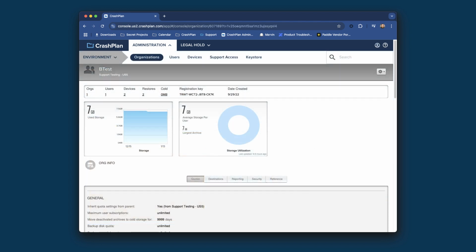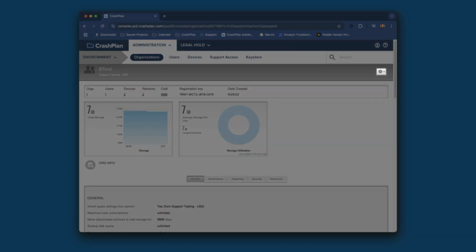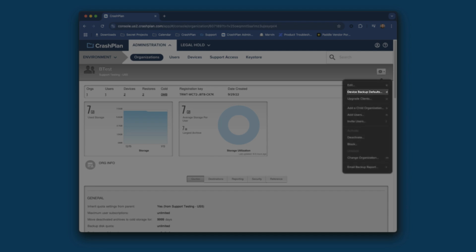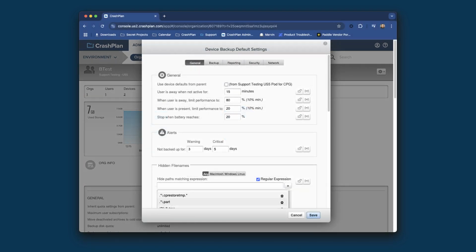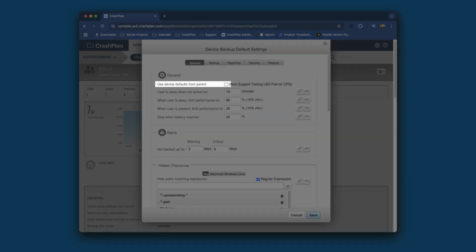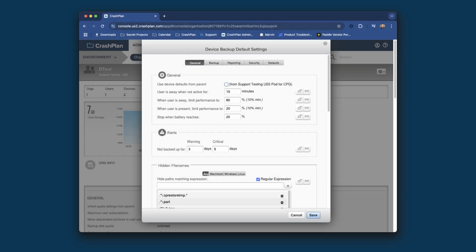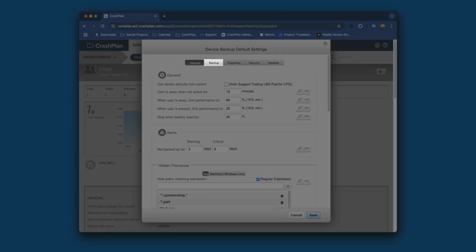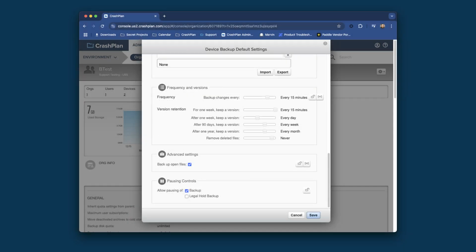Once you've pulled up your organization, click on the Action menu in the upper right, then click on Device Backup Defaults from the list that appears. Once the Settings window opens, ensure that the Use Device Defaults from the parent box is not checked here on the General tab. This will allow you to make changes to the settings in this organization. Click on the Backup tab to navigate to the backup settings, then scroll down to the bottom of the tab. You should now see the frequency and versions settings.